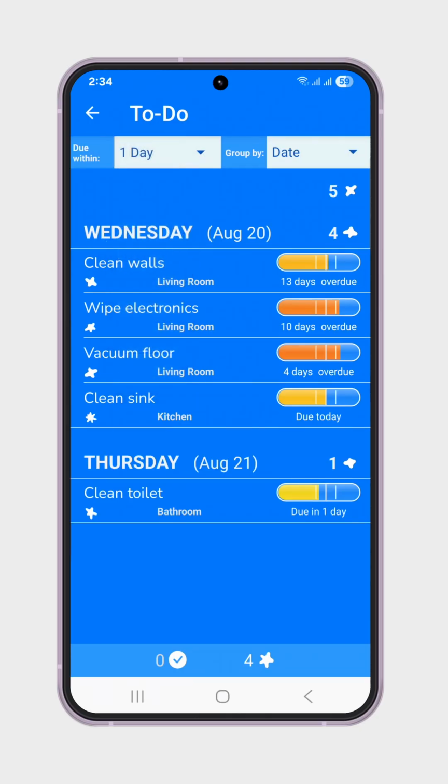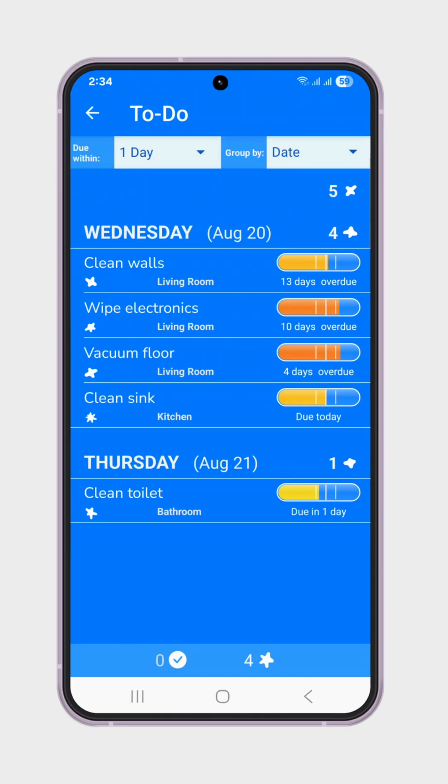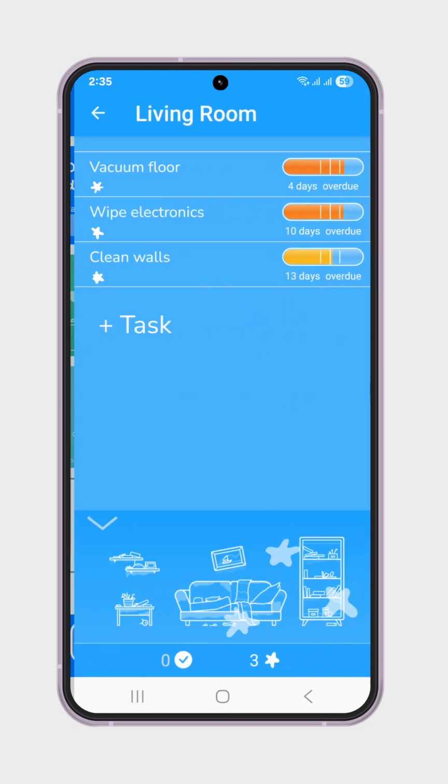The to-do list screen also has a bottom status bar to help you get an overview. The first number represents the number of tasks you've completed. The one next to it represents the number of tasks due today. By default, each task counts as 1. But if you turn on effort points, that counter will add up the total effort points instead. You'll also find these same counters when you view tasks by area on the home screen.